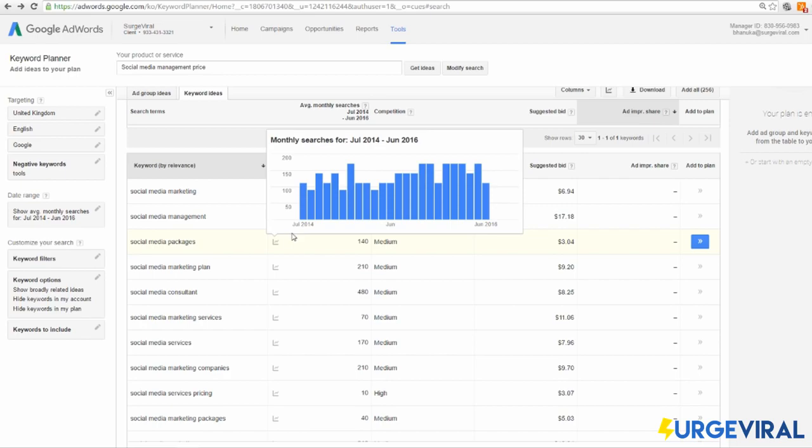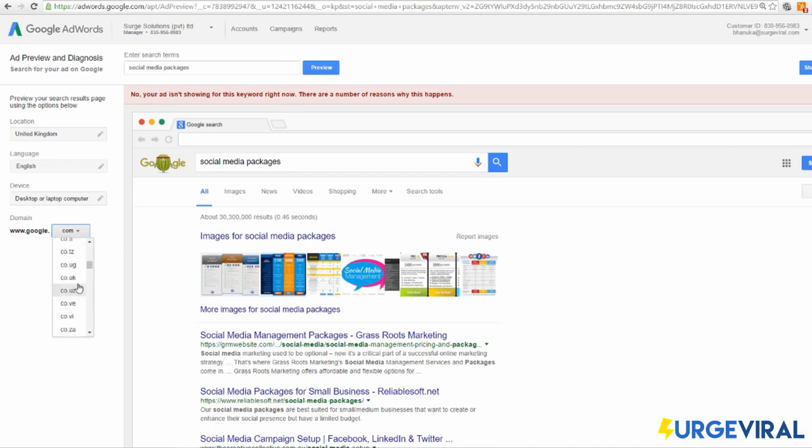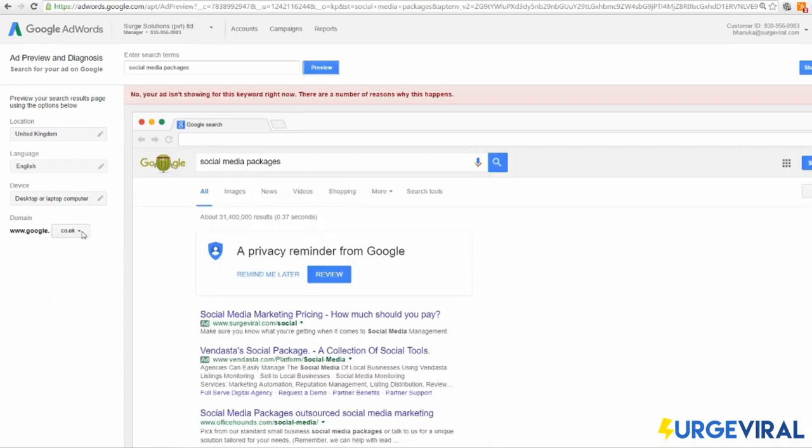So if we go ahead and look at the preview on how badly this is clustered, let's just put co.uk as well. You can actually see our ad because we're the first rank there. Social media marketing pricing, how much should you pay?